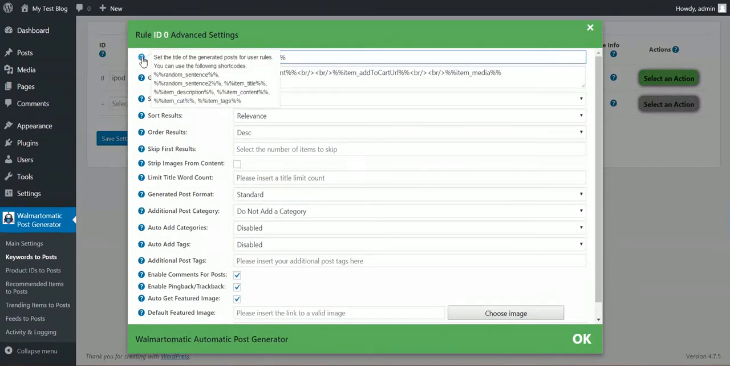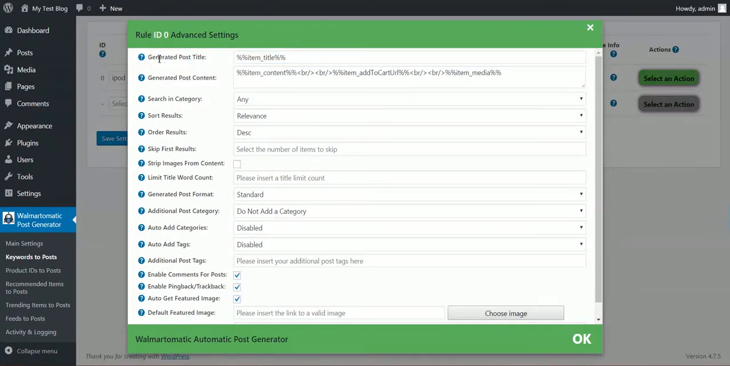You can define the post title. Here you can have shortcodes in the title. These shortcodes will be replaced for each item with specific content for that item. So if you enter the shortcode item title, this will be replaced with the title of the product from Walmart. Also, you have other shortcodes to play with.